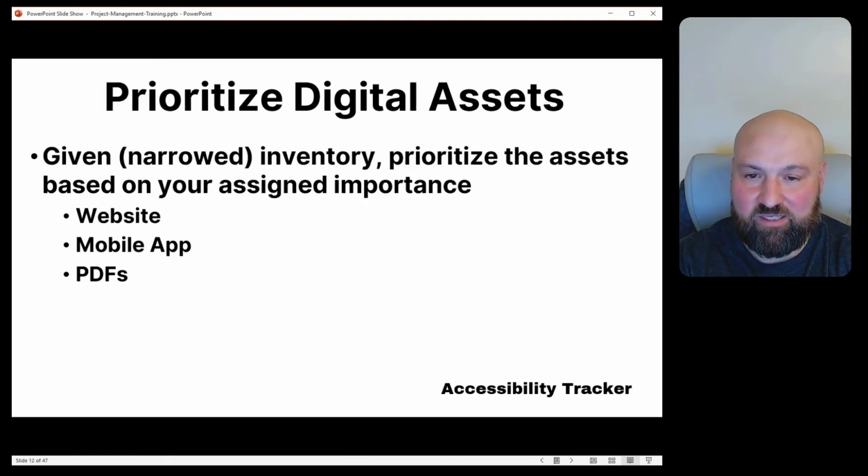And along with this, we want to prioritize our digital assets. So now that we've narrowed our inventory, if we needed to narrow our inventory, we're going to prioritize the digital assets based on the importance that you assign to the different digital assets. So we may be able to work simultaneously on different digital assets. Let's say there's a website and then we also need to remediate PDFs. We can work on these two simultaneously because you're really going to have 2 different teams working on each.